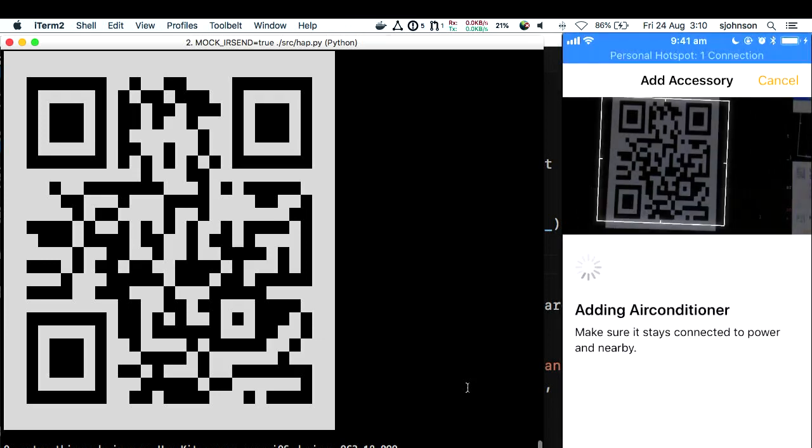There's no real security problem with this as long as you have the pin covered up when you're doing it. That pin is your security initialization between the two. The HAP Python will save a state of that pairing into a little file called accessory.state. So every time you boot up, it will remember that state, and you only have to do this pairing just once. Boom, so we add it.